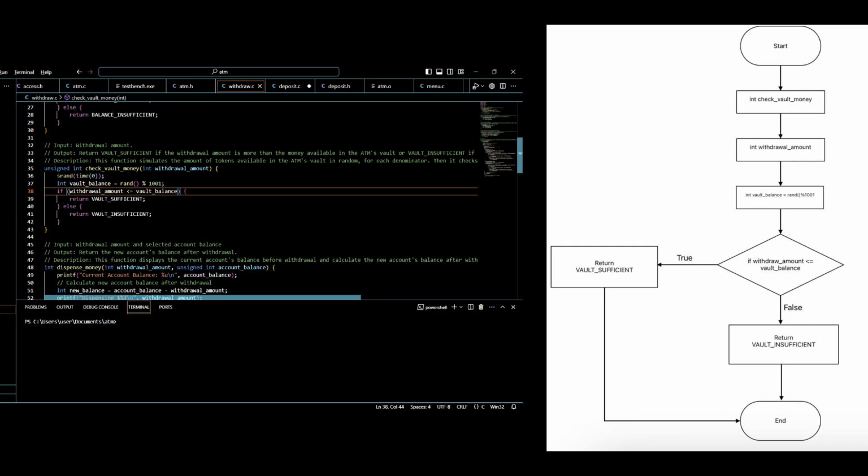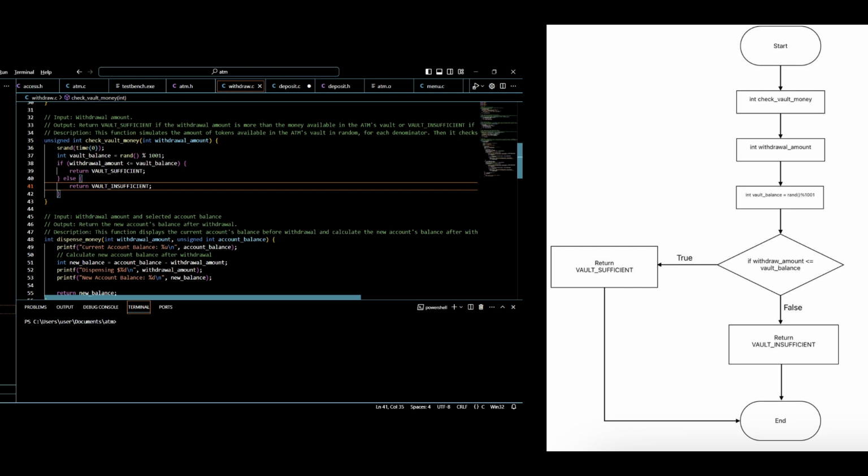For the comparison, if withdrawal amount is less than or equal to vault balance, it checks if the withdrawal amount is less than or equal to the randomly generated vault balance. For the return vault sufficient, if the condition in the if statement is true, withdrawal amount is less than or equal to the vault balance, the function returns vault sufficient, which is typically defined as 1. This indicates that the ATM's vault has sufficient funds for the withdrawal amount.